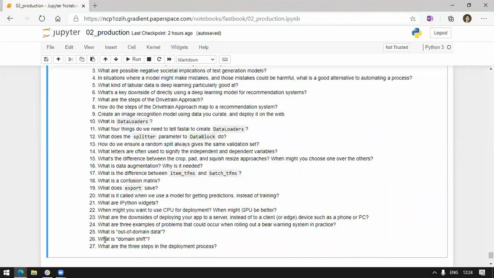It saves the model as a pickle file. I think you can save it as any file. It doesn't have to be a pickle file. I think by default it saves a pickle file or something.